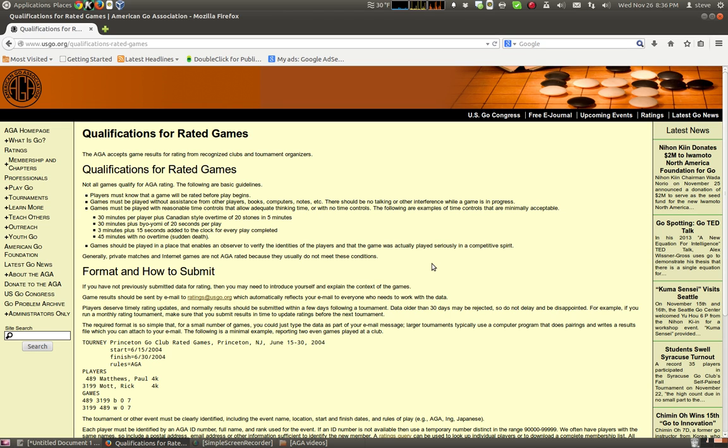A few quick things before we open up our text file to start doing this all. Some of the qualifications for rated games are as follows. You got to know that it's going to be a rated game. You should both be AGA members. If you're not, you can sign up while you're on the site. It'll be real easy. Games must be played without anything else around you, no books, no computers, just like a tournament game. If you want to record it on your phone, on your tablet, paper and pen, not a problem.